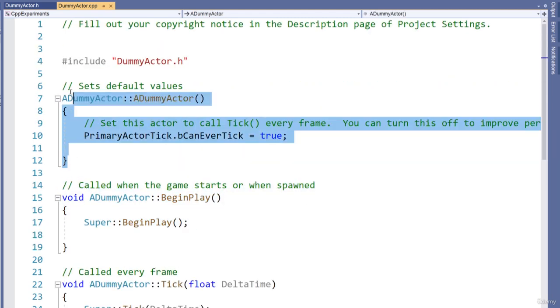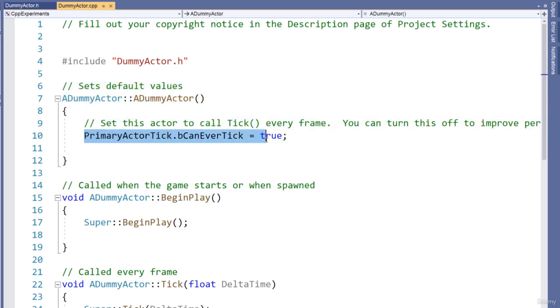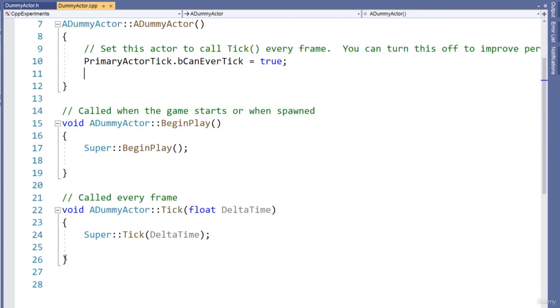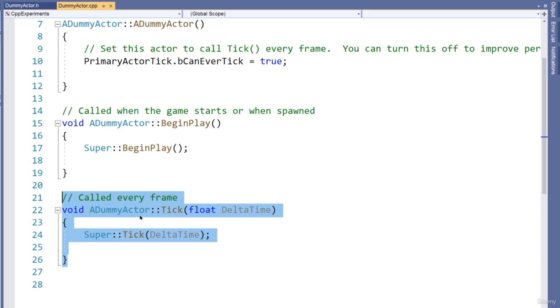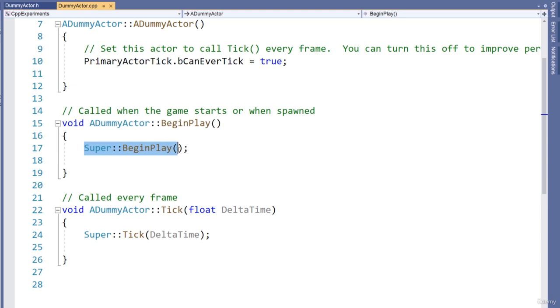We will talk about tick a bit later on. And also, of course, this is the constructor. This has the can ever tick. So in other words, will the actor call the tick function every frame? We can set that there. Here is the tick function. This is called every frame. Again, we'll talk about this in a bit more detail later. Notice that many of our functions will have the super and then begin play, for example, and in tick we have super tick. That is going to call the parent's version of that function. The parent class may have some additional functionality that we want to have invoked.